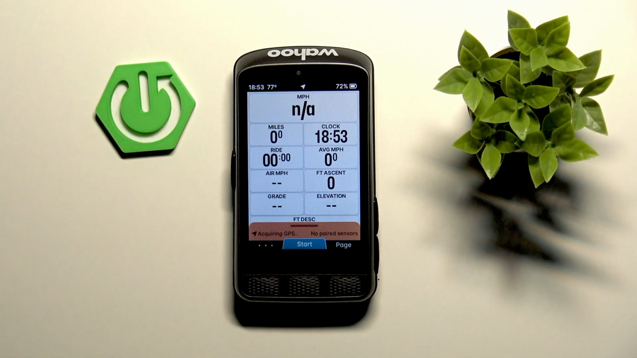Hi, in this video I will show you how to unlock touchscreen on a WAHOO Elemnt ACE cycling computer.